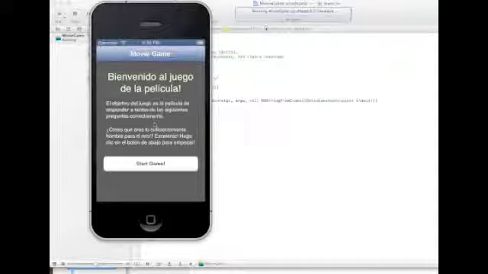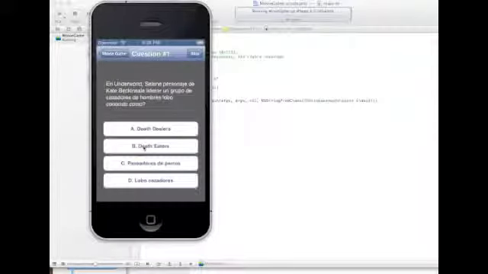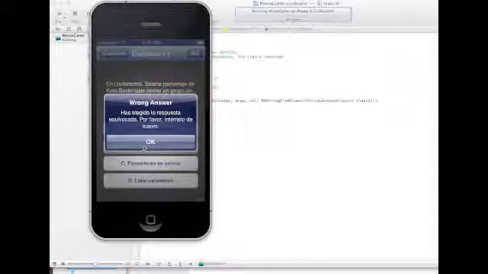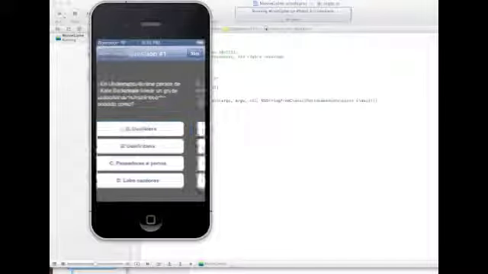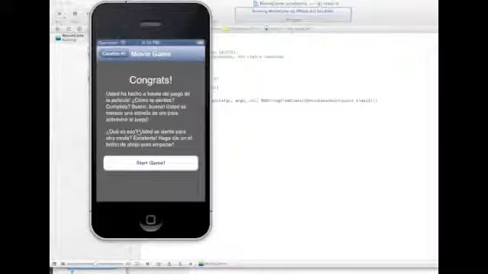Now I'm just going to go through real quick and make sure that all of the questions are actually translated. Question 1 looks good. The error message looks good. Number 2 looks good. 3 looks good. 4 looks good. 5 looks good, and our finish page.